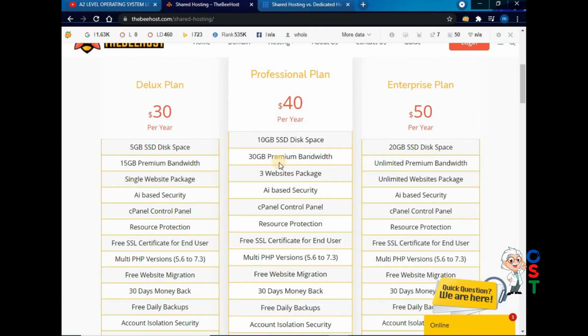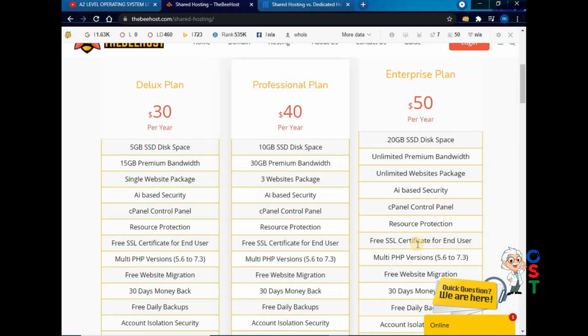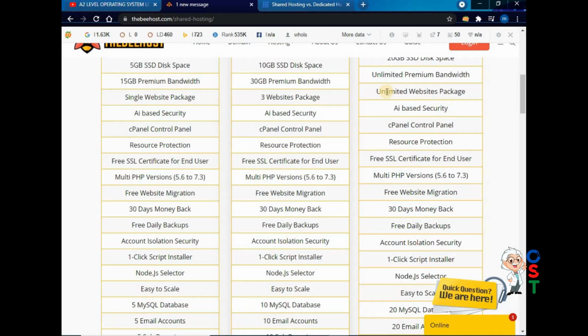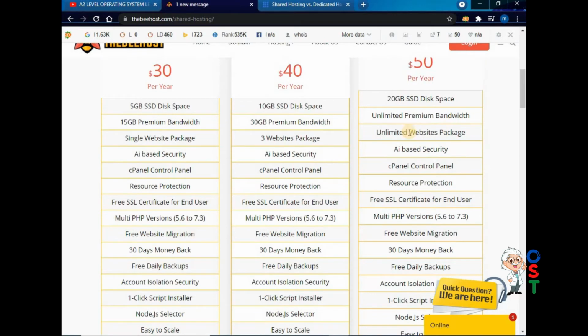And in $40, you will be able to keep 3 websites. Means if you are practicing, you can buy 3 domains, and on those domains you can build 3 websites and keep them on the same hosting. And in the enterprise plan, you can keep unlimited websites. Means you can buy an unlimited number of domains, and you can keep all those websites on the same hosting. You don't need to buy another hosting for this purpose.